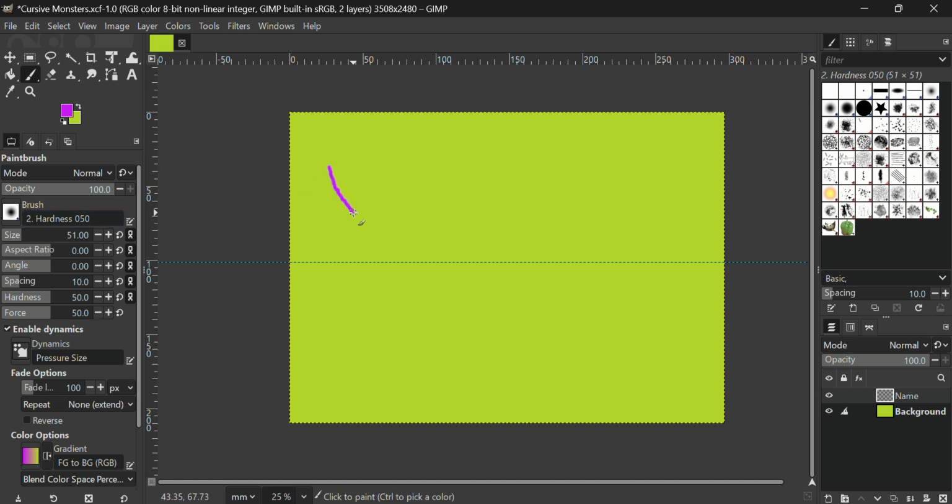So I'm just going to draw a random line, and it's almost the right size, but I want it to be a little bit thicker. Also, I want the hardness to come up. So instead of 50, I'm going to change that to 100. And then make sure I click that. And now it's a nice crisp line.